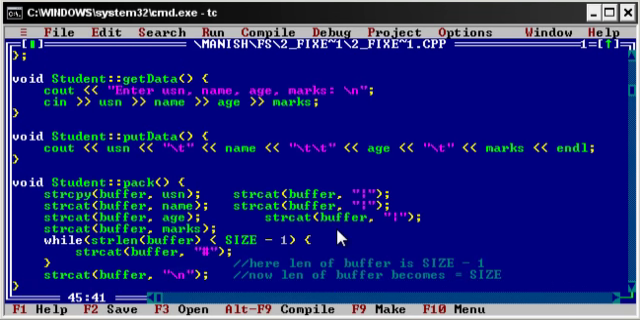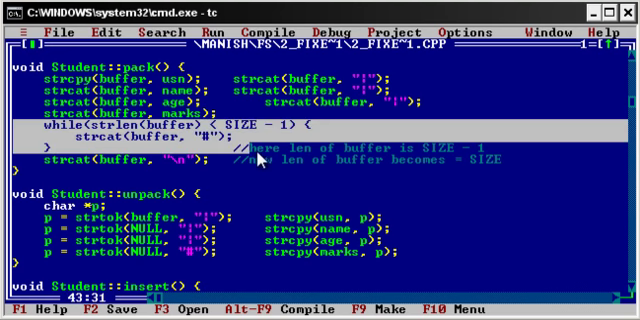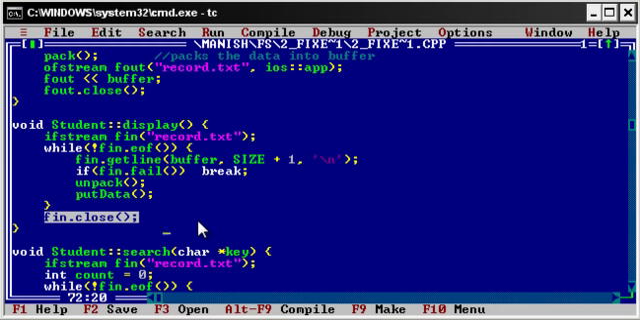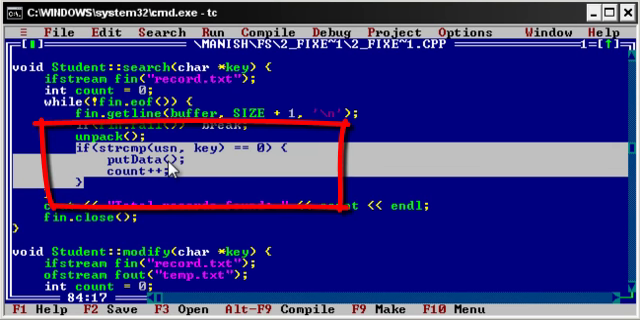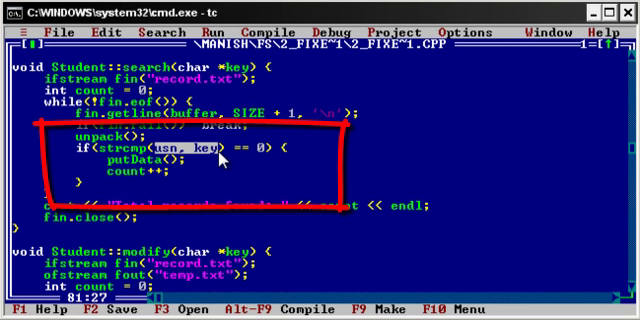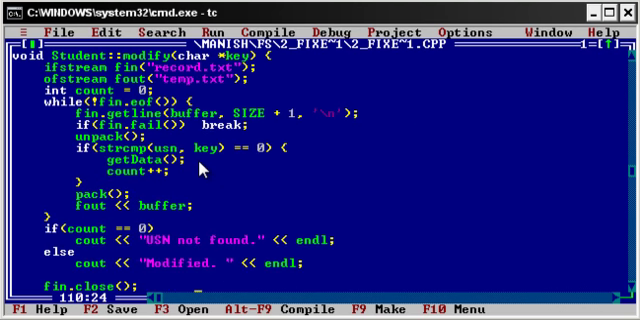The pack function and the unpack function are as explained earlier. We use the strcpy for packing the data into the buffer. We use delimiters after each field. And for fixed length records, we need to include this part of the code. Now, coming to the search function. Search function is quite similar to display function, except for this condition. We check that only if the USN matches with the key, then you are going to put data onto the screen. That's it.